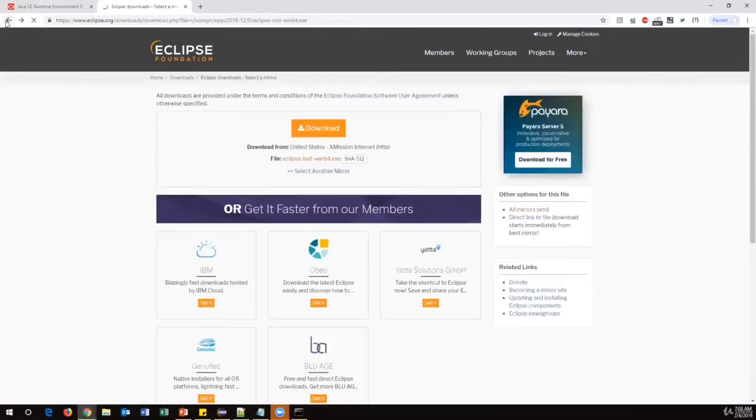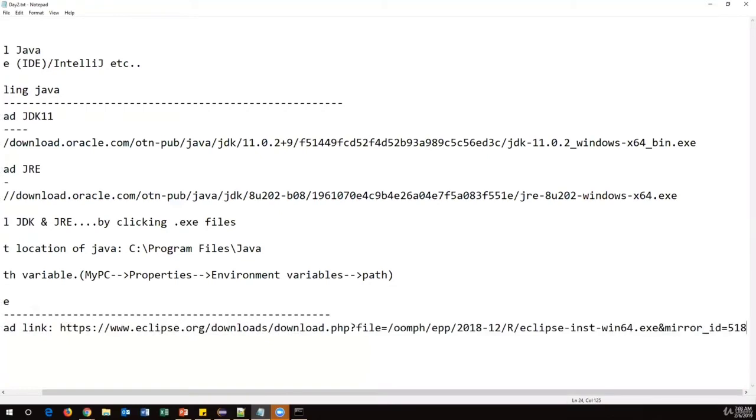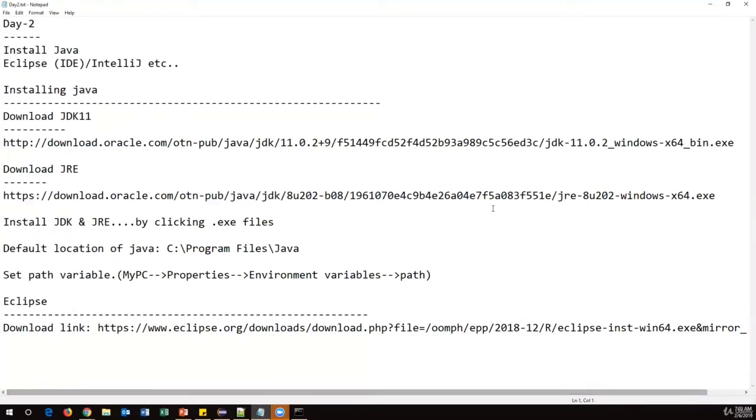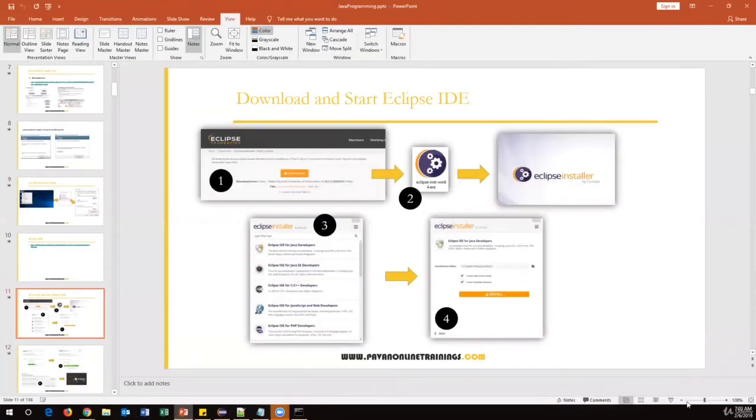So I will provide you that direct link. You can just open this link and download. So you will get one exe file. Once you open this link in the browser, you will get an exe file. Once you get an exe file, you have to start installing Eclipse. It is also very simple. I have given screenshots very clearly. You can just follow the same thing.